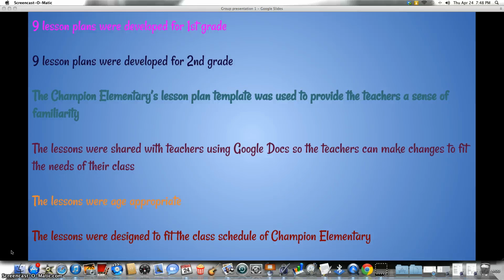Team Branjo came up with 18 different lesson plans. 9 lesson plans were developed for the first grade, and 9 more lesson plans were developed for the second grade. The lesson plan template was the one used by the teachers at Champion Elementary. And again, we shared those lesson plans using Google Docs with the teachers. The lessons were age appropriate, and the lessons were also designed to fit the class schedule of Champion Elementary.